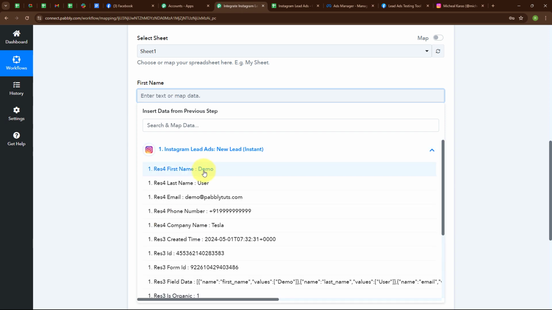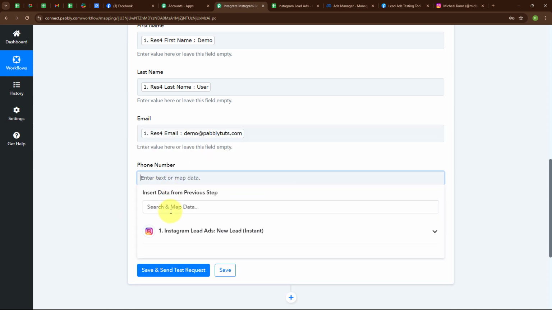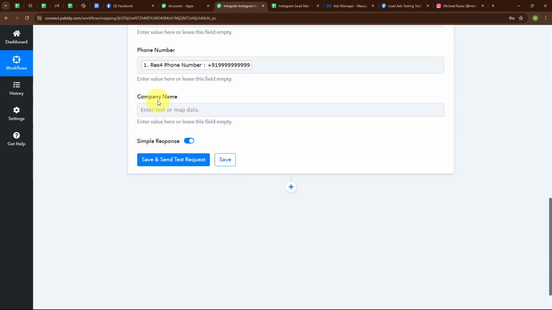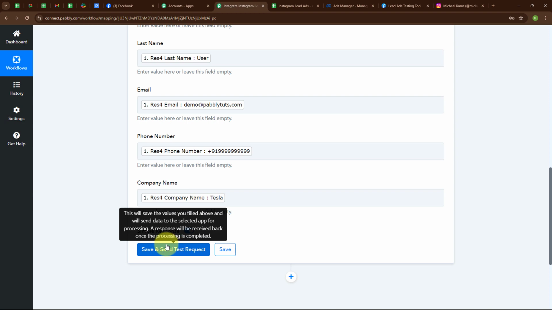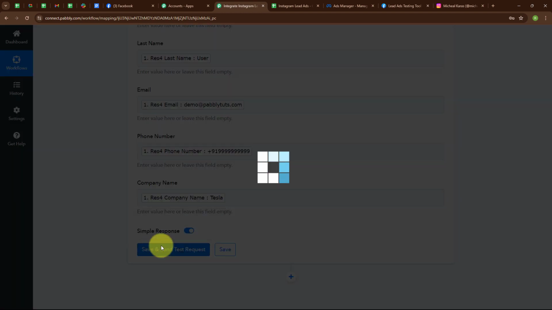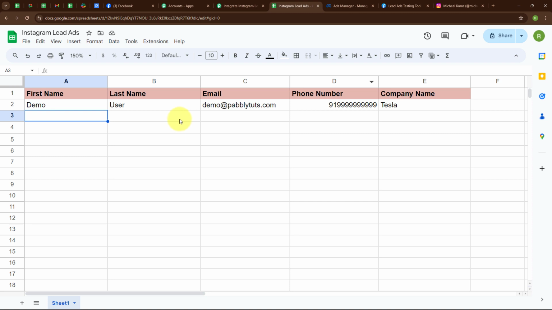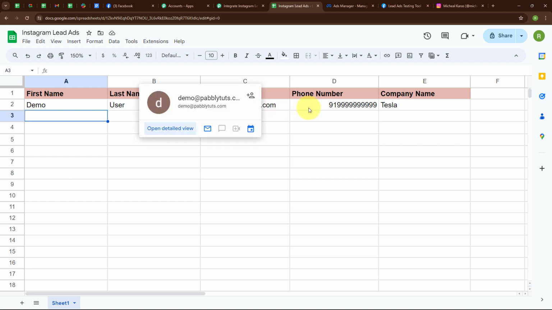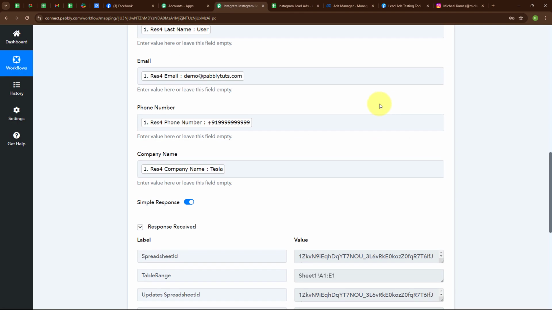So here I'm going to map the first name, here the last name, here I'm going to map the email, here I'm going to map the phone number, and lastly the company name. I'm done mapping the data, and now I'm going to click on Save and Send Test Request. And here you can see we have received a successful response. So now let's go and check our Google Sheet. Here you can see we have successfully received a response where we have the first name as demo, last name as user, email as demo@pabblytools.com, a random phone number and a company name. So with this we have successfully set up our first action application.